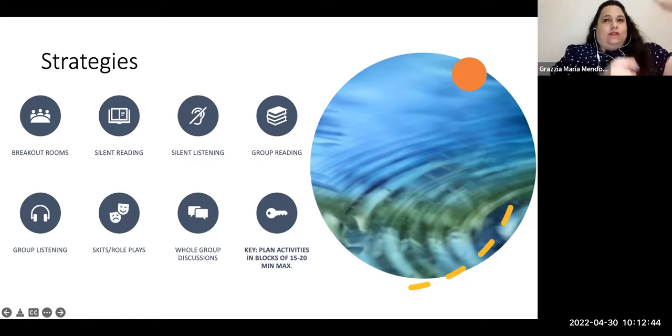Even if the block had 40 minutes, I would divide the block into 15, 20 minute actions that we were doing. And we were changing things all the time. So I think I felt that the sessions were successful because of that, because I was giving those short blocks of time to keep their attention spans for those particular activities that we were doing at that time.